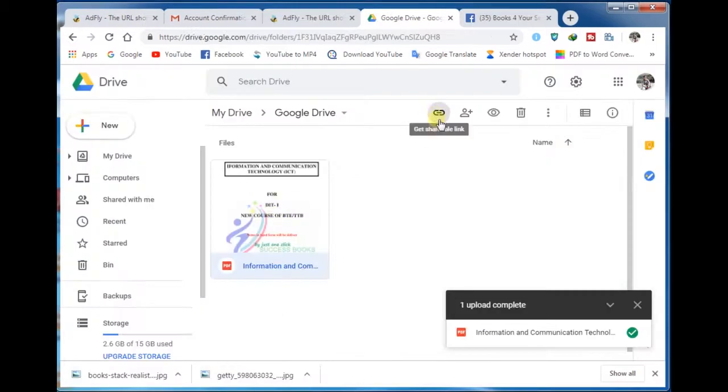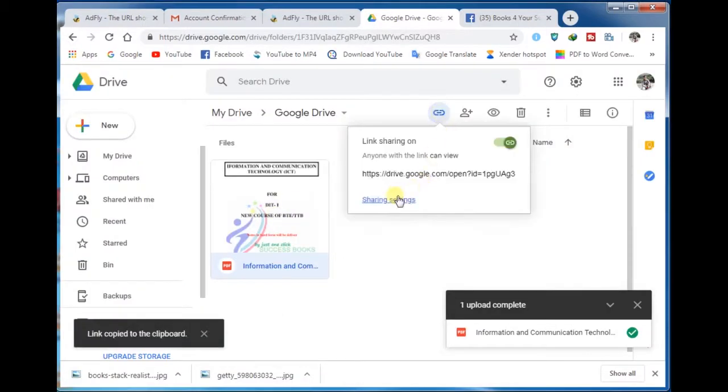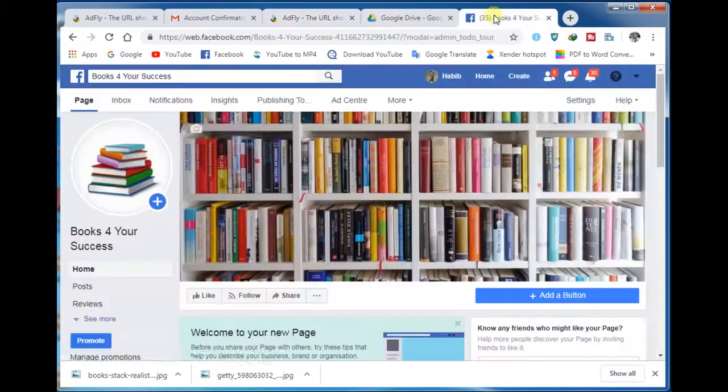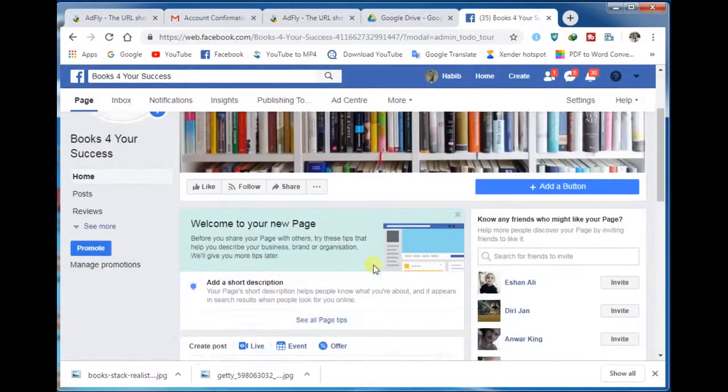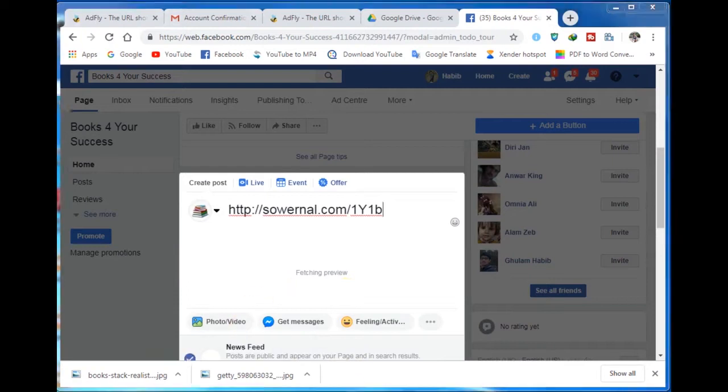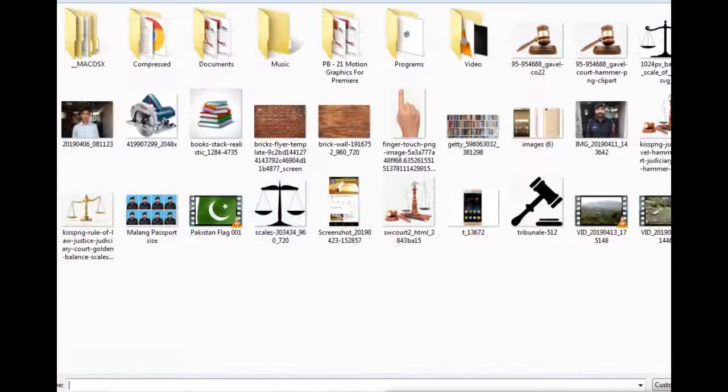Now get the shareable link of your file from Google Drive and paste it in Adfly, and click the shrink button. It will shorten your link. Now copy this link and share it on your Facebook page which is related to this type of file. You can use WhatsApp, Instagram, your blog, or any other way that people can easily reach.